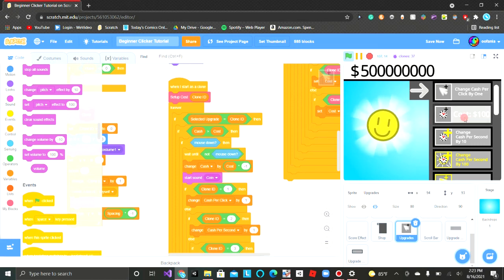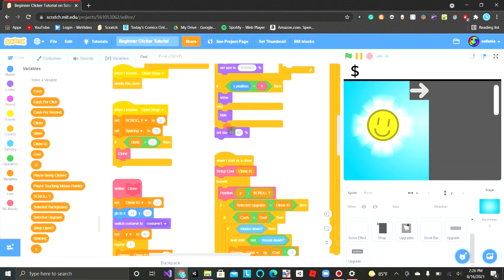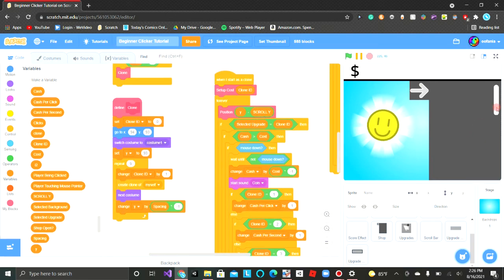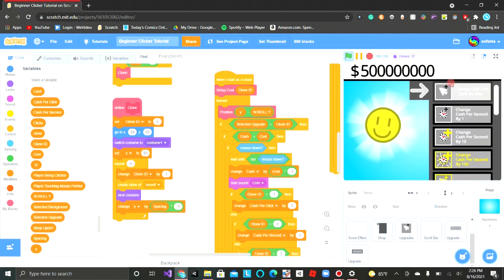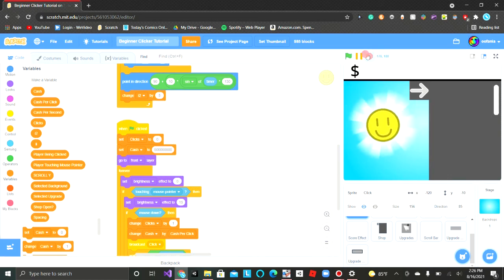So, okay, so I fixed the problem. I moved this, but I don't think you really have to. And so I changed it to a broadcast and wait, and now it works. And now it gives me more coins, more cash.